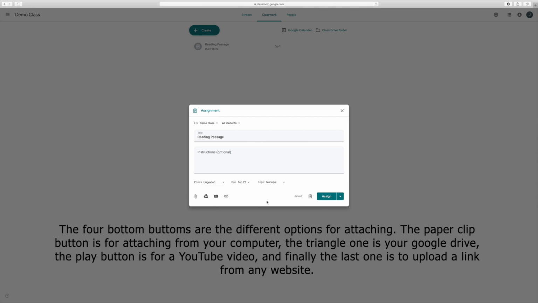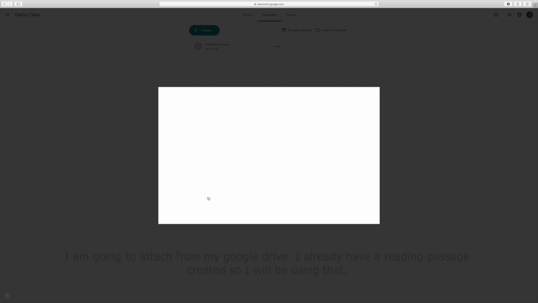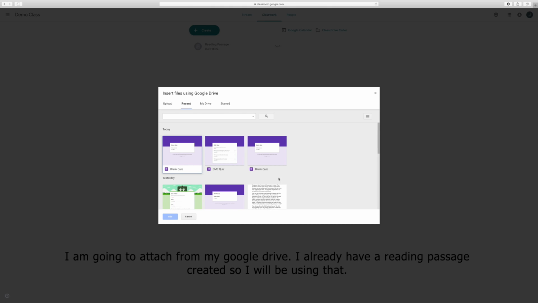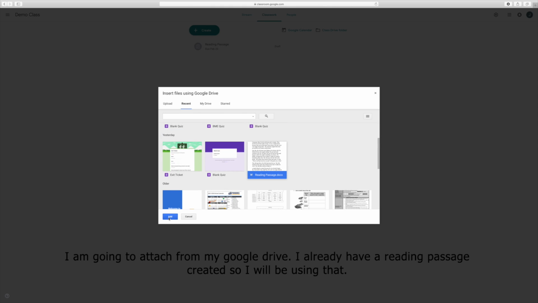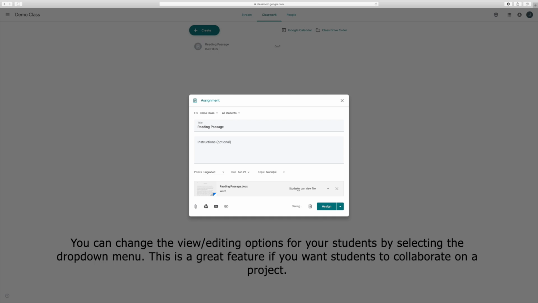So my reading passage is already in my Google Drive. So I'm going to go here, and here's my reading passage here. I'm going to click Add. And you can come here. Students can view file. You can also have them edit the file. I don't want them to edit my reading passage.